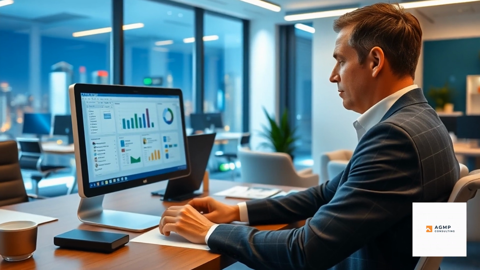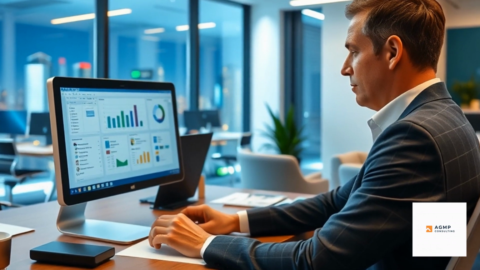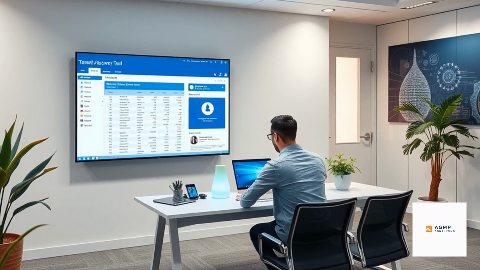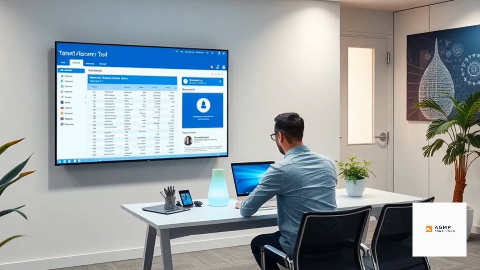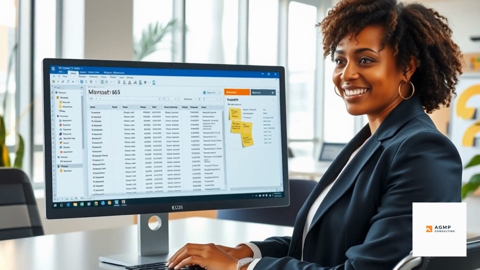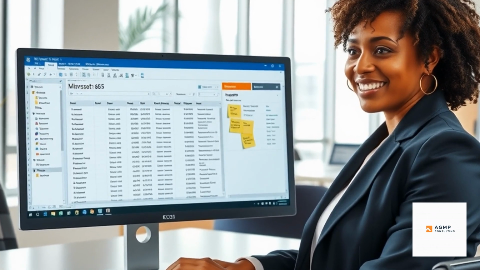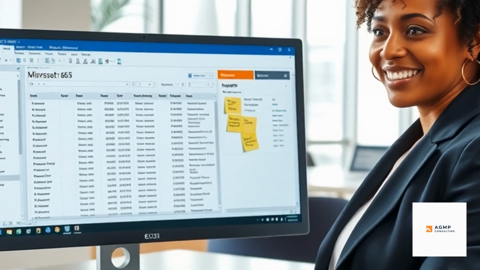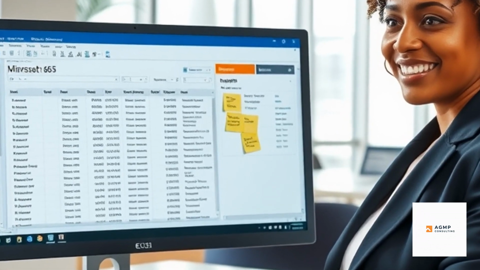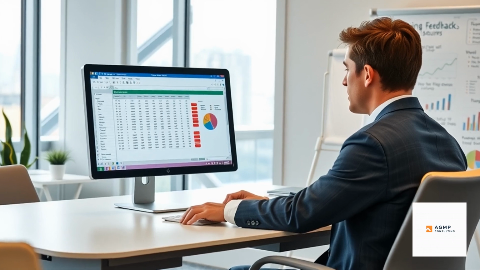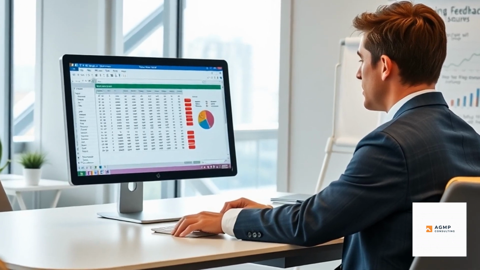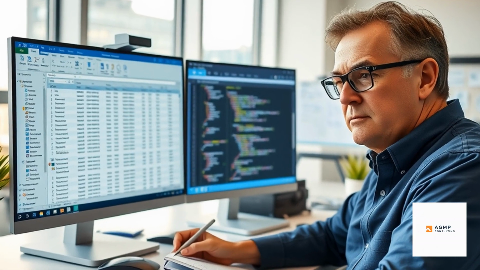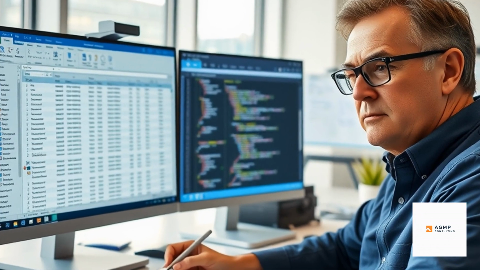AGMP Consulting is deeply committed to supporting users of the MS Tenant Discovery Tool. The company understands that the technology landscape is constantly changing, and with it, the needs of IT administrators. Therefore, AGMP Consulting is dedicated to continuous improvement of the tool, regularly updating it to incorporate user feedback and adapt to the latest Microsoft 365 features and best practices. Users are encouraged to share their experiences, suggestions, or any challenges they encounter. This feedback loop is invaluable, ensuring that the tool evolves in line with user needs and industry developments.